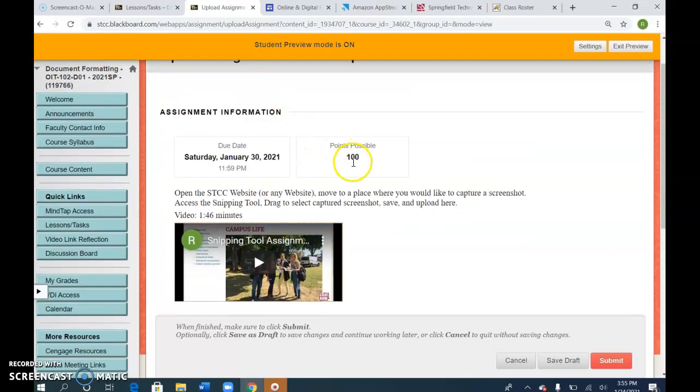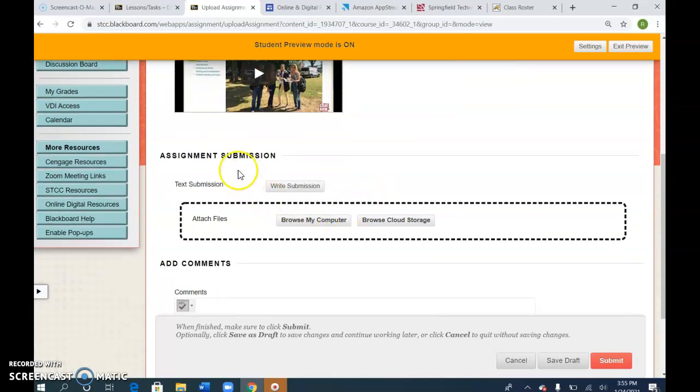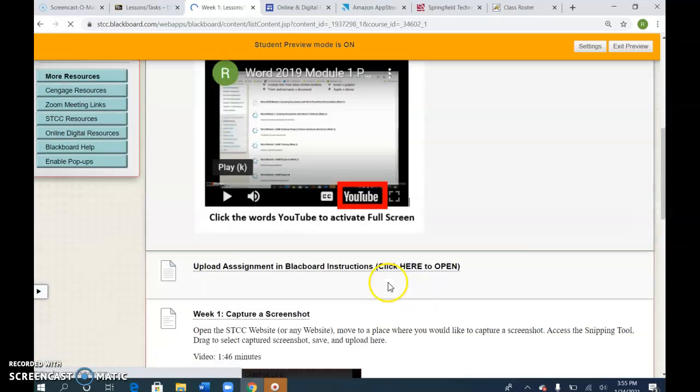This is the due date and the points, the total points possible. There's the link again. But this is where you want to go to assignment submission, and you'll click browse my computer, find the file that you just saved, click it and choose open, and then it'll come under here as a file that you've included. And if you want, you can write a comment or share some notes with me, and then click submit, and you've submitted your first assignment.